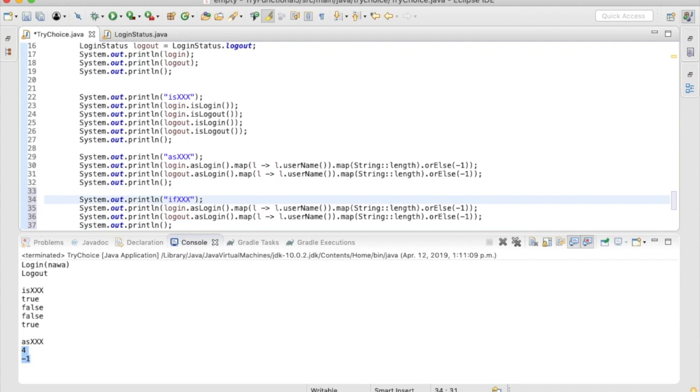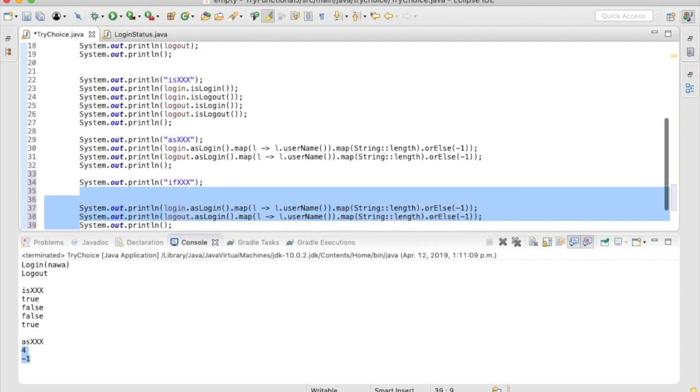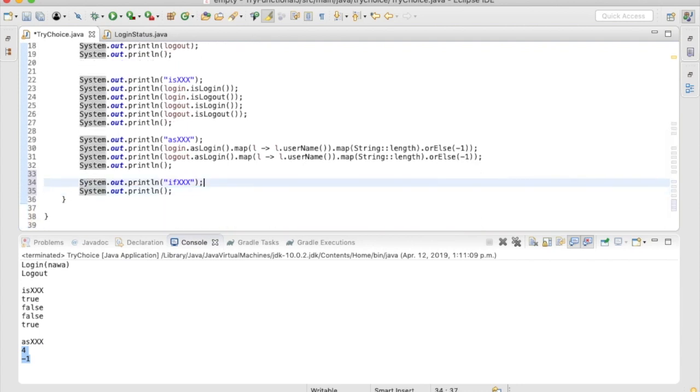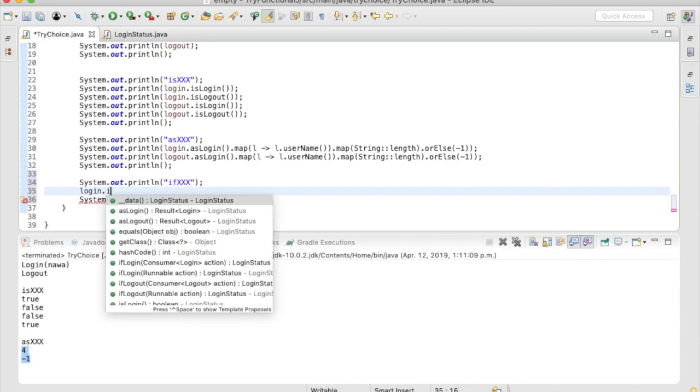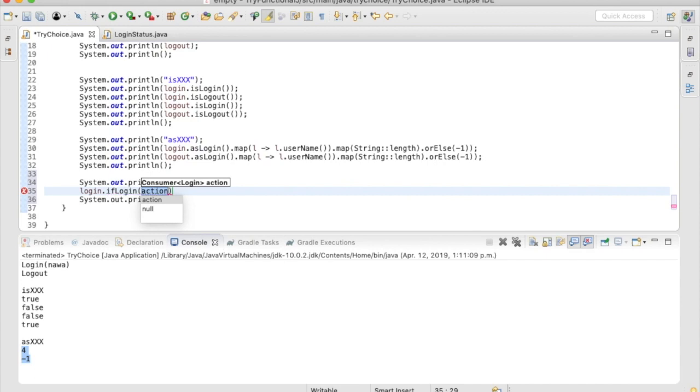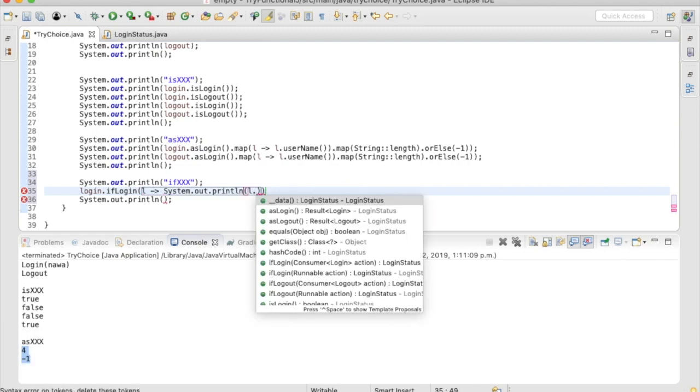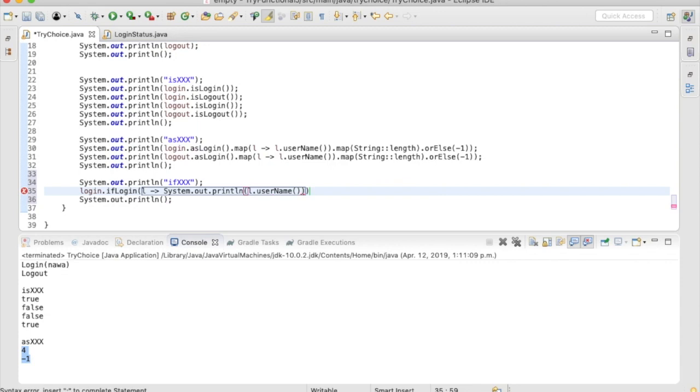The next one is if. So it's basically saying that if you want to only run code if it's a particular type, you can say, if it's a login, then give me the login object, and I will print out its username.